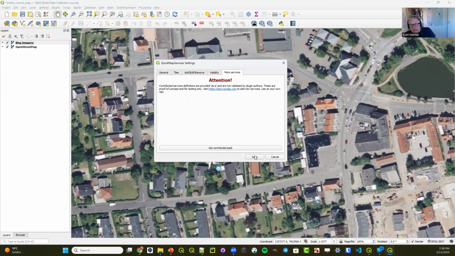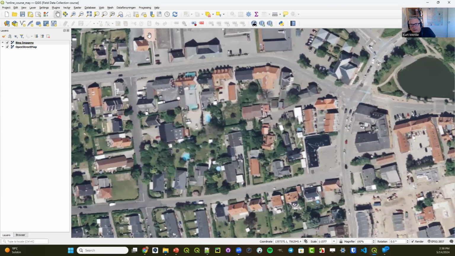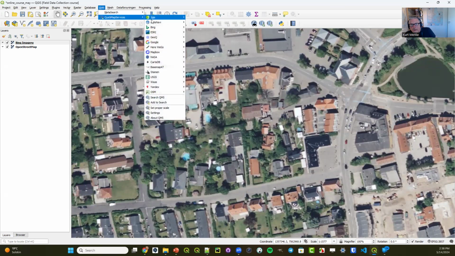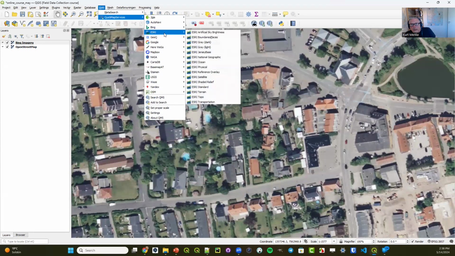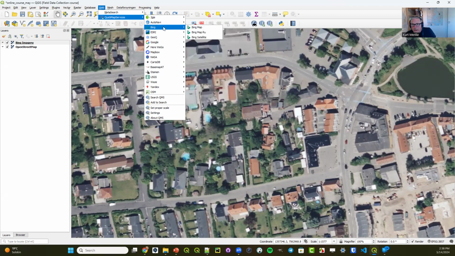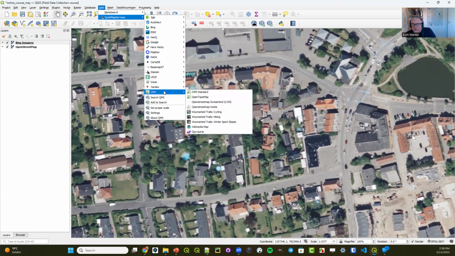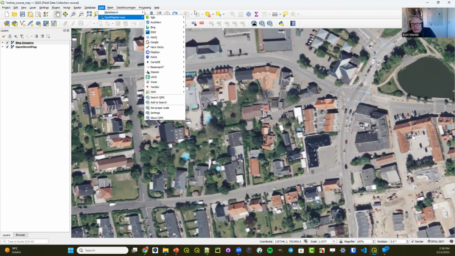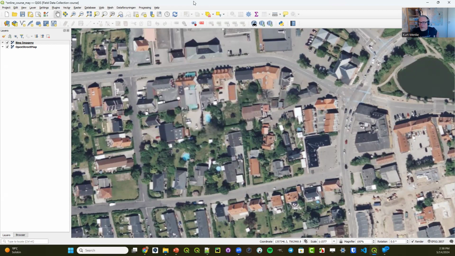Okay, and I can click Save. And when I return to the Quick Map Services, now I have a much bigger list, including all the Esri-based maps, Bing-based maps, Google-based maps, OpenStreetMap. So there's a lot in here. And so this can be another useful source of background maps if you need something. So I can save my project. Check my notes here.